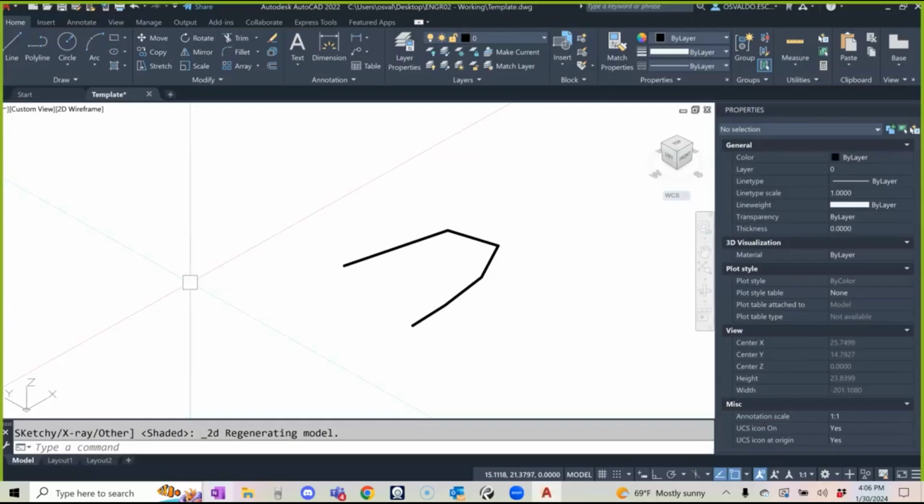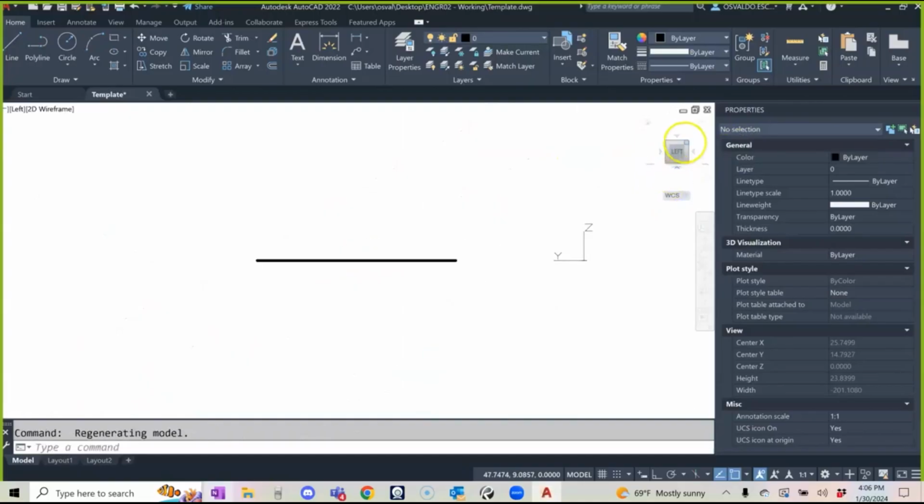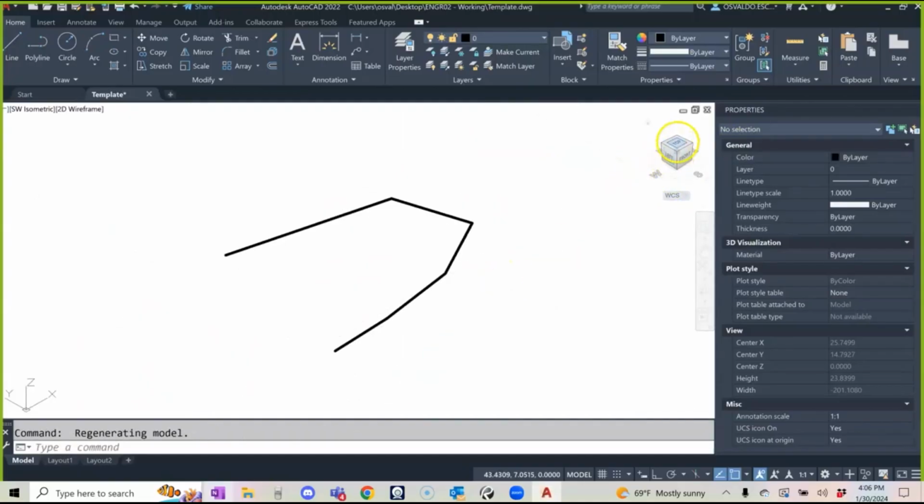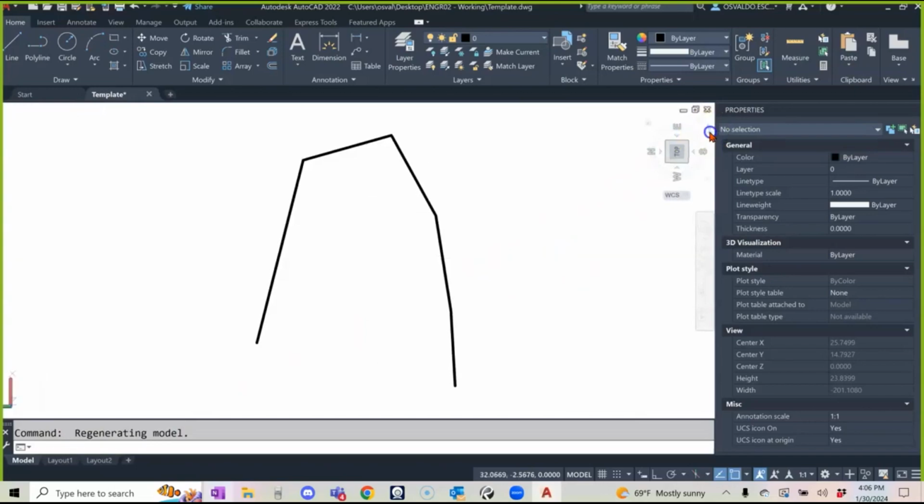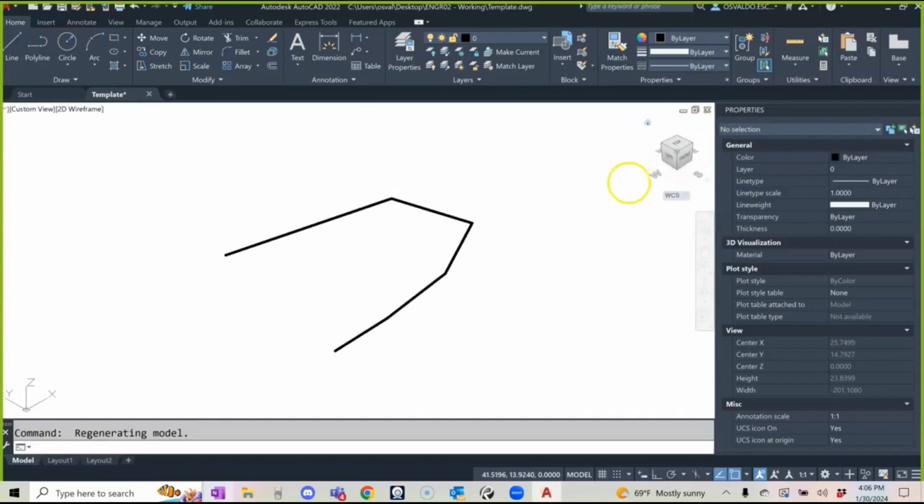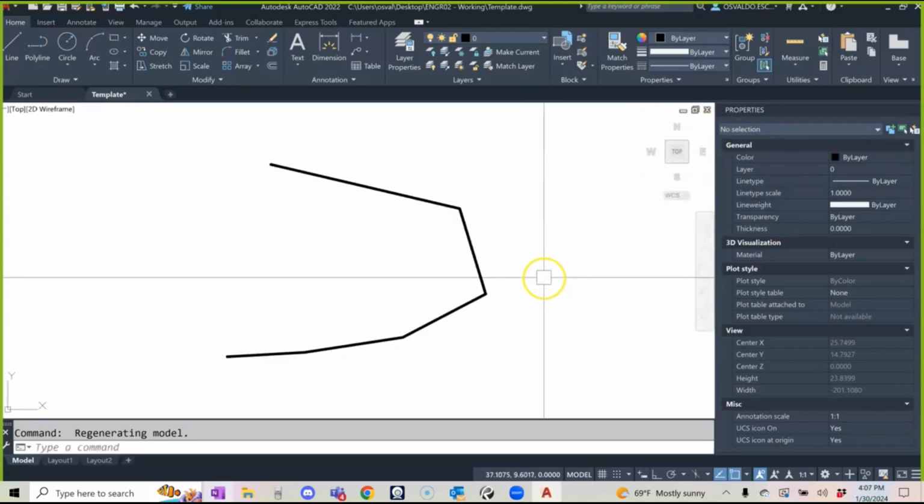We were looking at the top. But if you go in that cube, you can click on the left side. You can click on the isometric view. You can click on the top view. You can rotate your view. You can go back to home. You can go back to top view. It's an X, Y, Z coordinate system. Does that make sense?